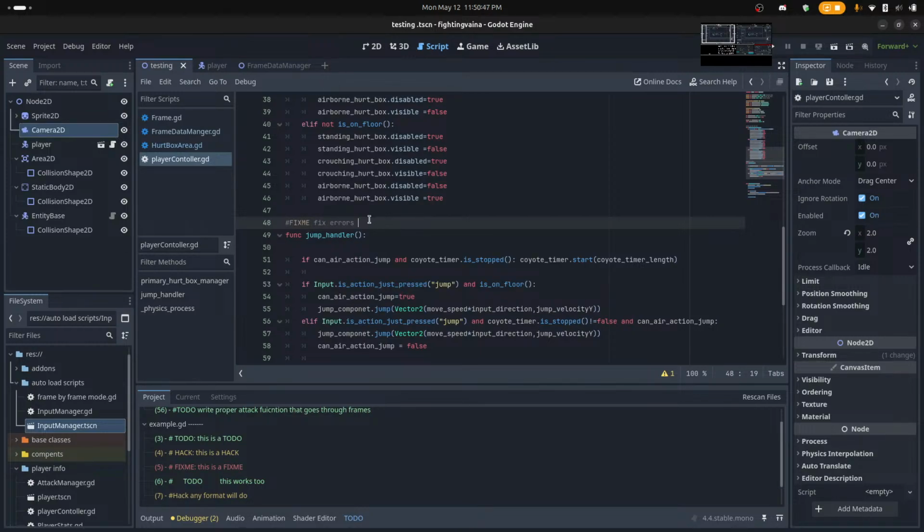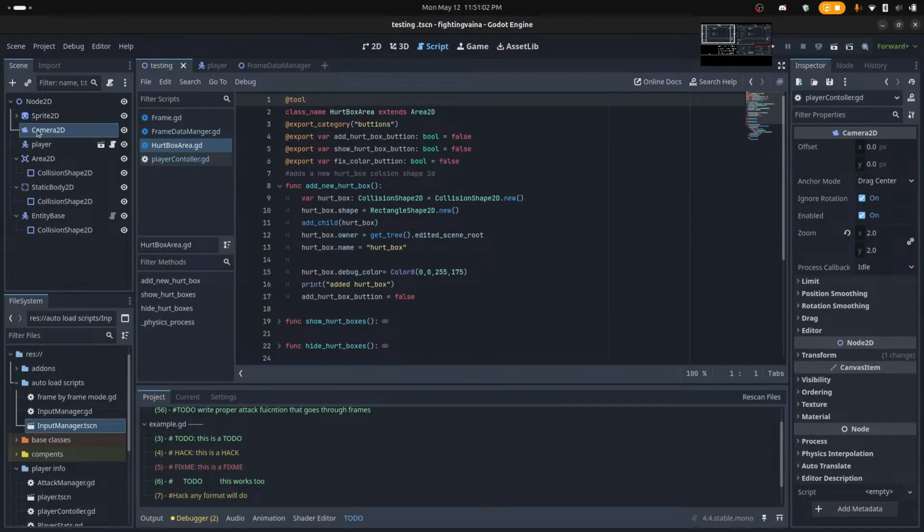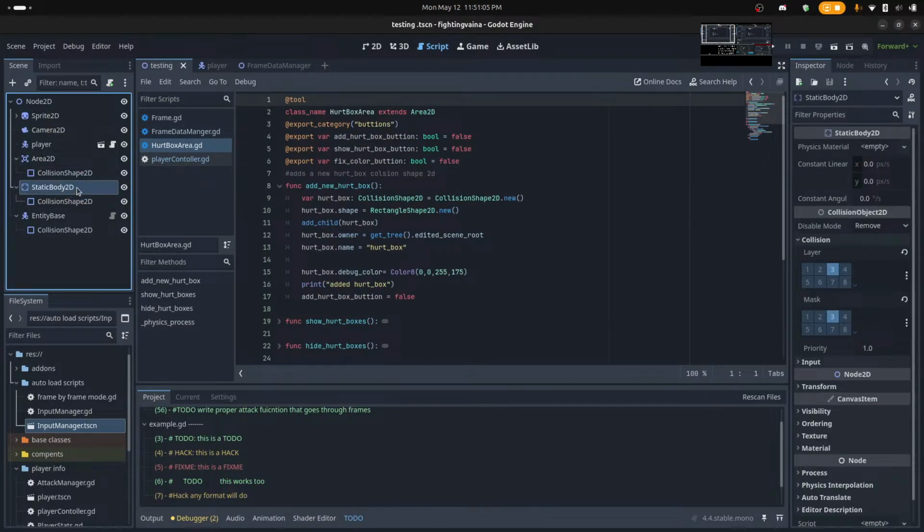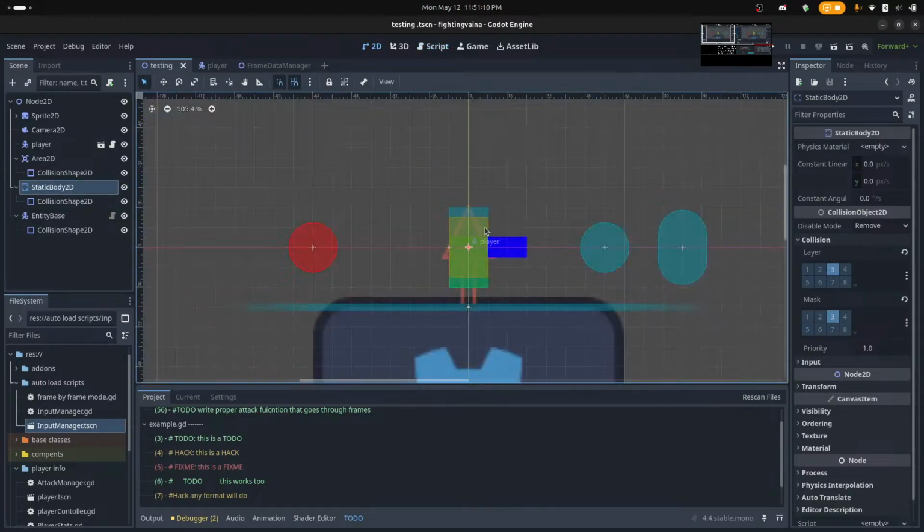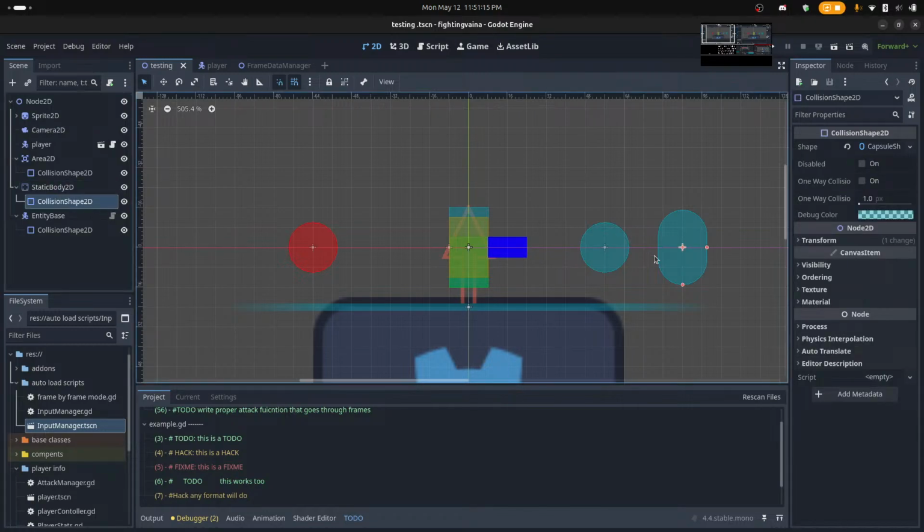Okay. We should do this later. I said I wanted to do the not player controller, but hitbox, hurtbox stuff. Okay, static bodies. No. We don't like those. So this is a static body, this is an area, this is an entity.